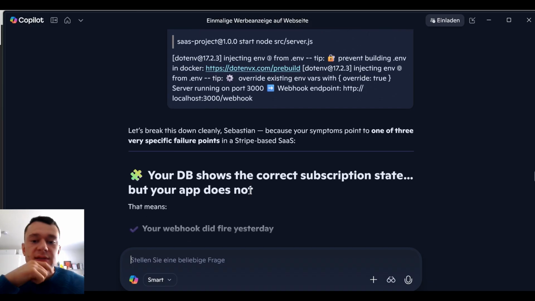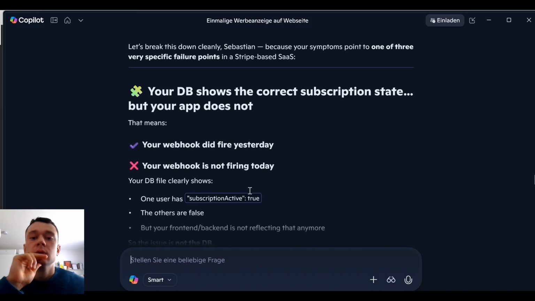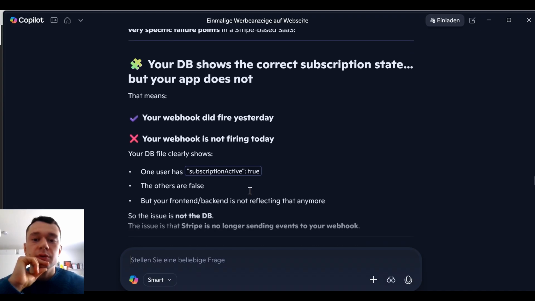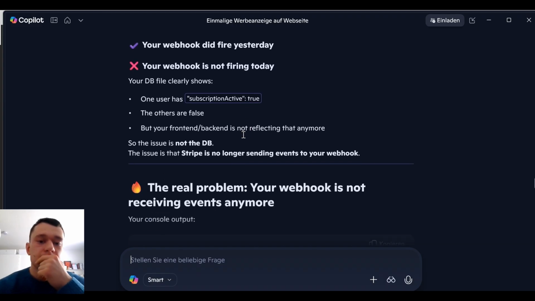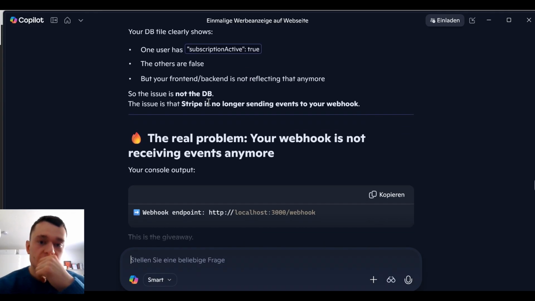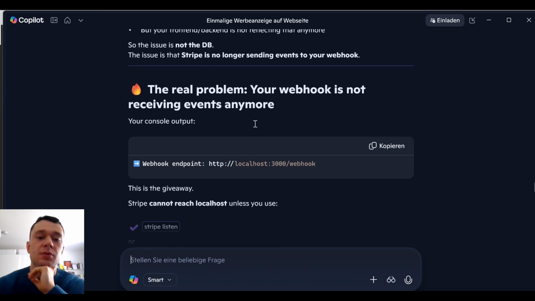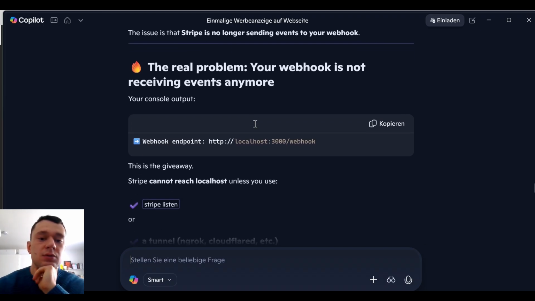Let's break this down cleanly, Sebastian, because your symptoms point to one of three very specific failure points in a Stripe-based SaaS. Your DB shows the correct subscription state, but your app data does not. That means your webhook did fire yesterday, your webhook is not firing today. Your DB file clearly shows one user has a subscription active, the other ones are false, but your front and back end is not reflecting that anymore. So the issue is not the DB, the issue is that Stripe is no longer sending events to your webhook. The real problem, your webhook is not receiving events anymore.